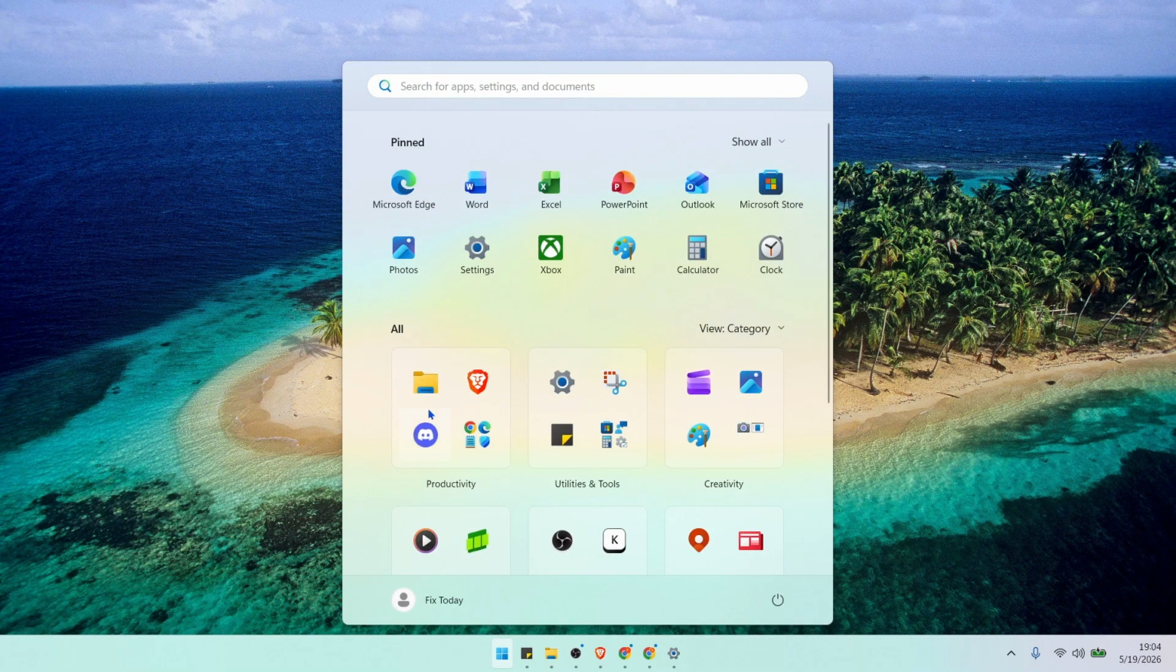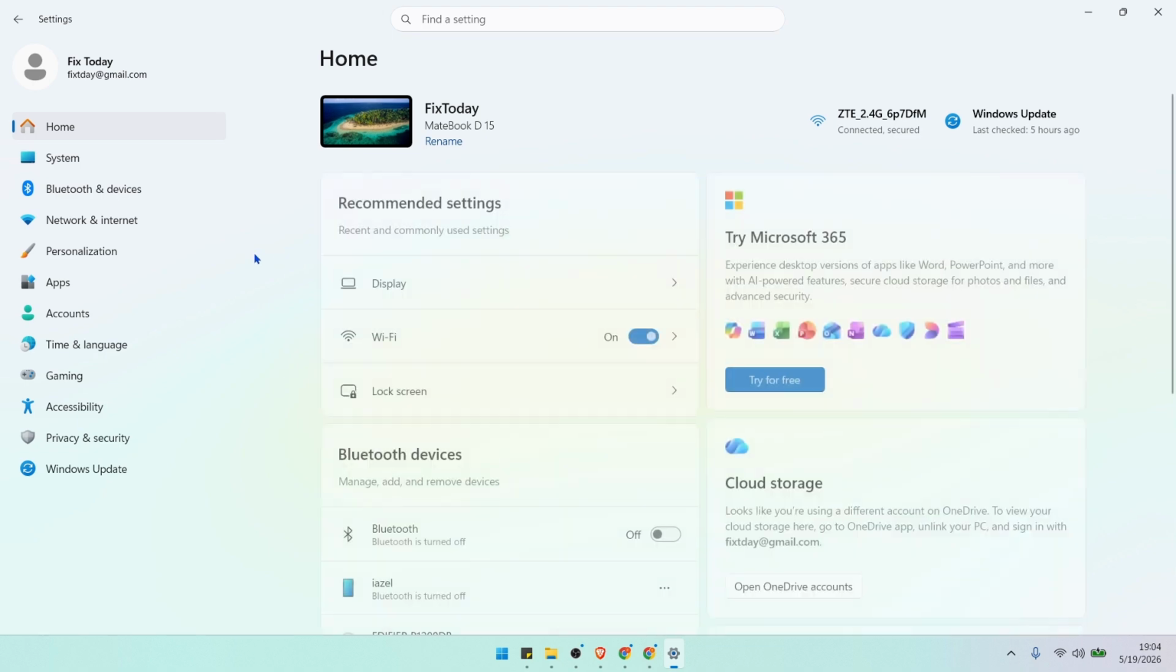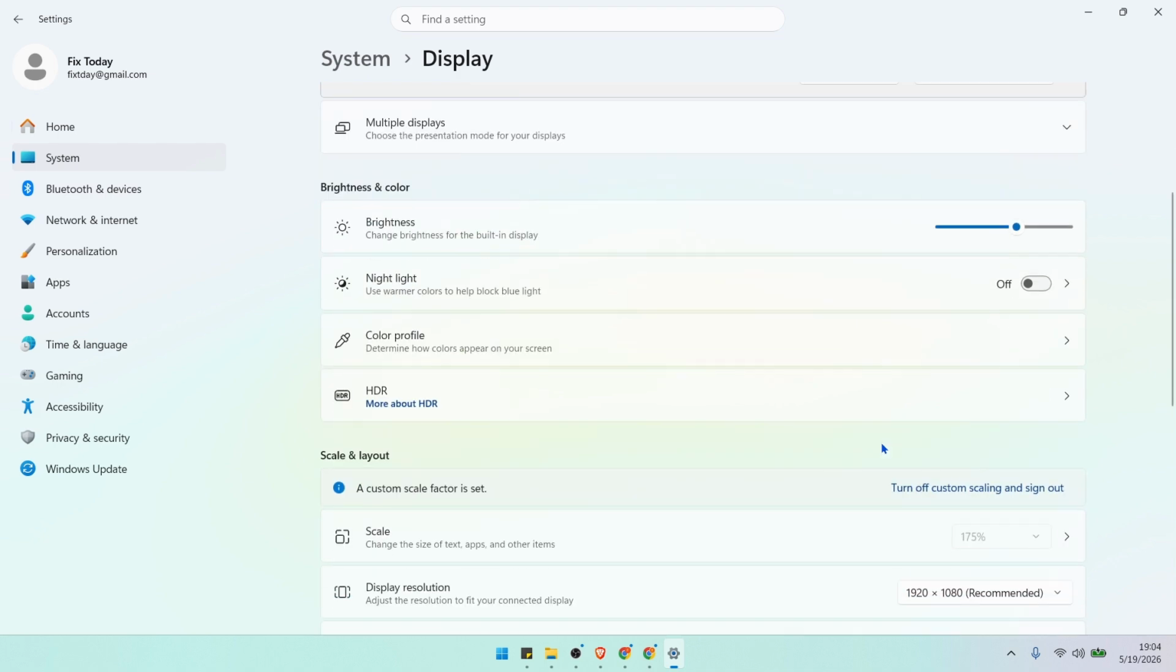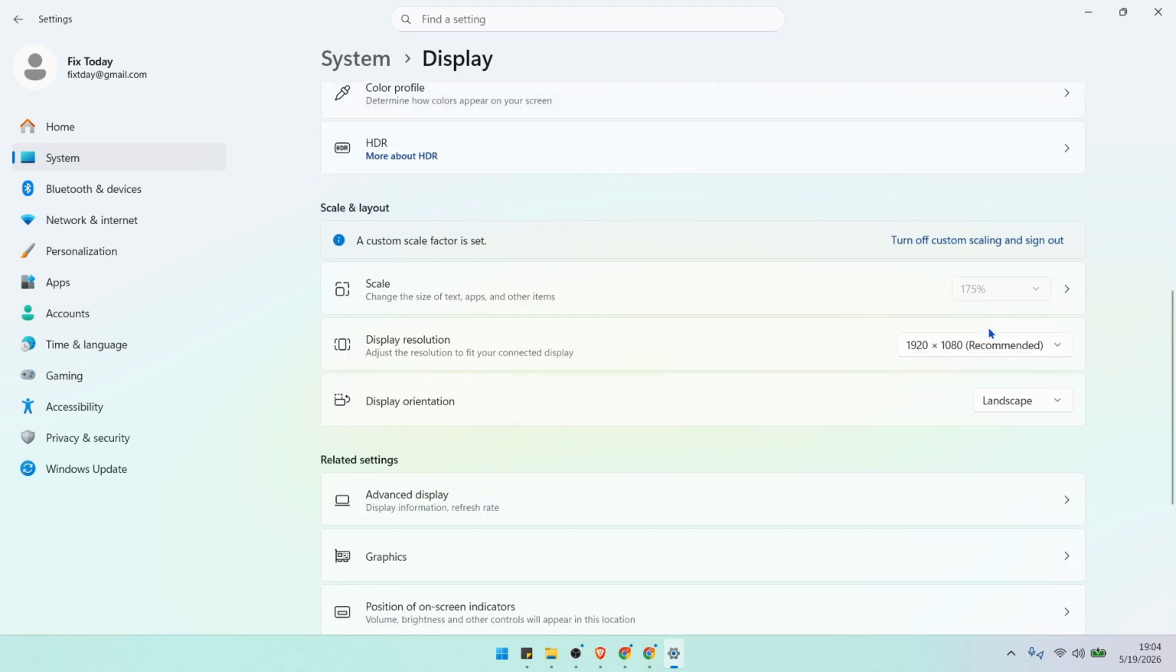Click the Start menu, then open Settings. On the left side, select System. Now click Display, look for display resolution, then make sure it is set to the recommended option. Sometimes incorrect display settings can cause File Explorer issues.